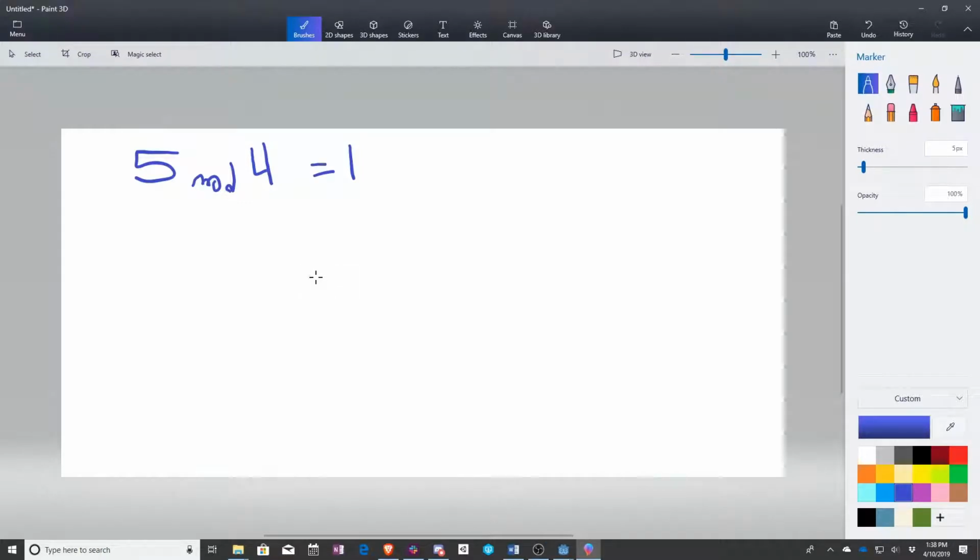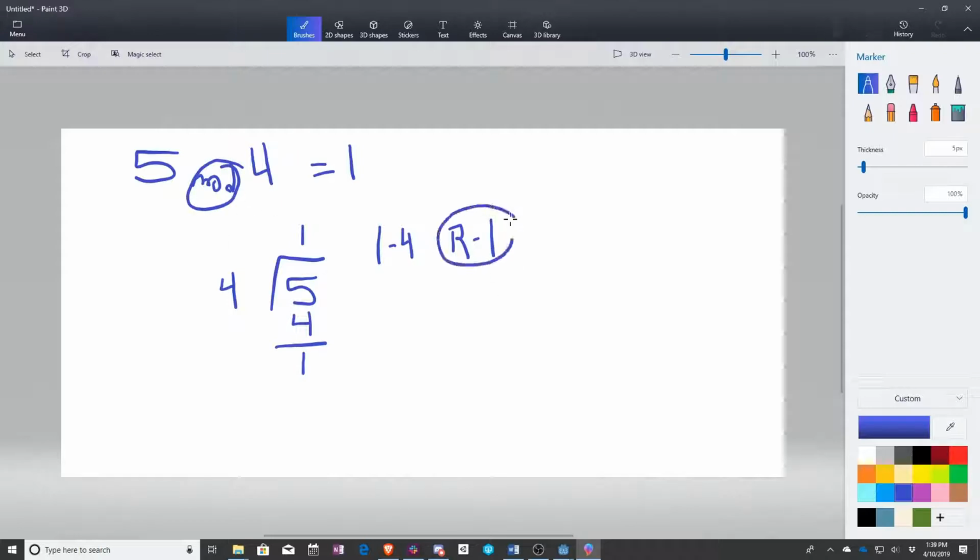So if you remember from back in math class, when you have 5 divided by 4, you would say, okay, how many 4s fit in this 5? Well, it's going to be 1. So you put the 4 down there for long division, and you now have a remainder of 1. That's what this mod does, it just gets this remainder.